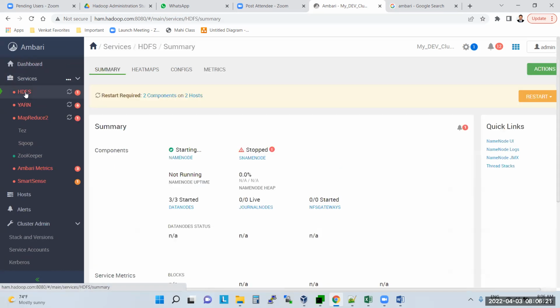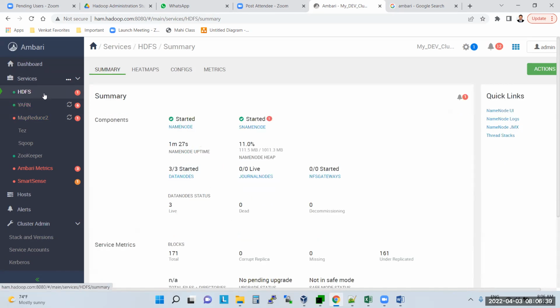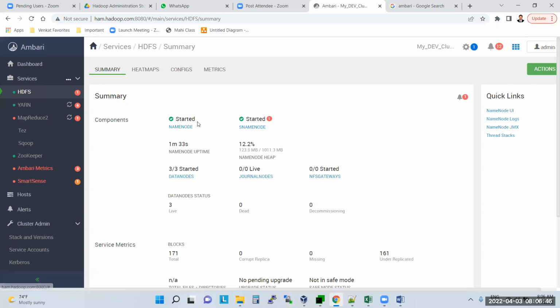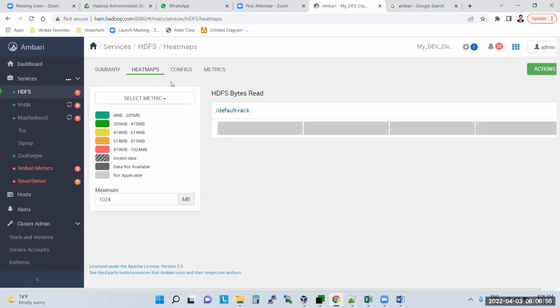Now let us click on service level. Here we have one name node, one secondary name node, and 3 data nodes. The summary gives you a complete summary: one name node, it is started; we have 3 data nodes, all 3 started; 0 journal nodes, 0 gateways. Then heat maps, we don't use heat maps.